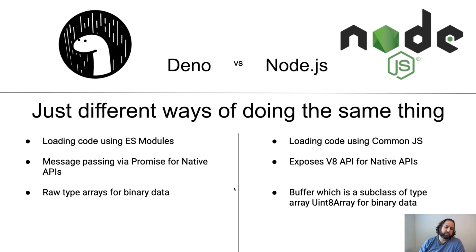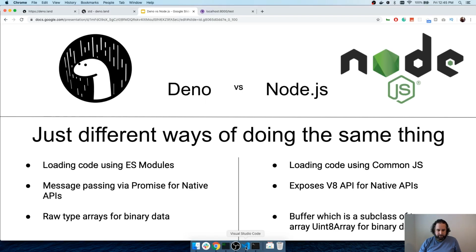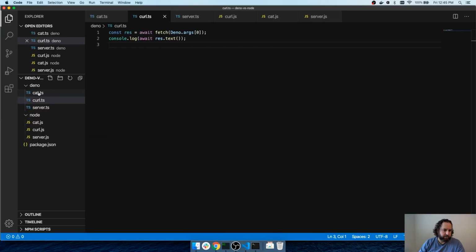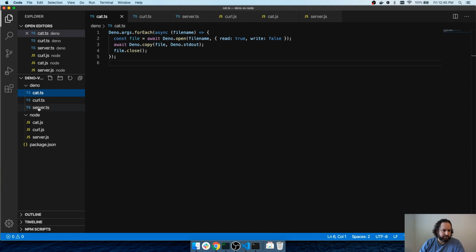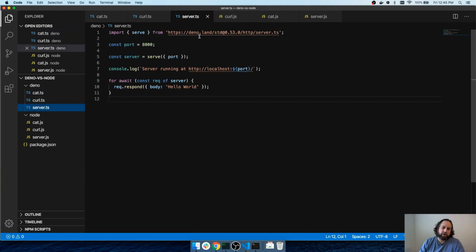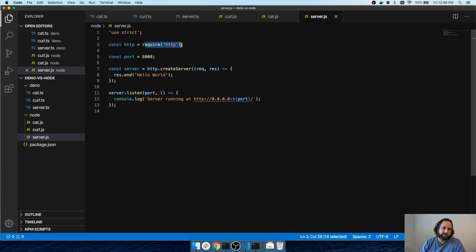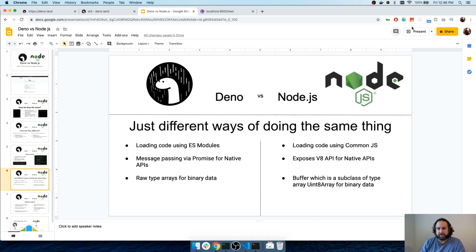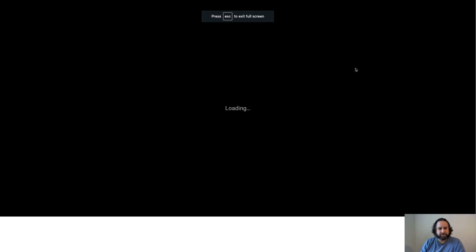Deno does loading through ES modules. Node.js does it through CommonJS. So if you were to go to this code, I wrote some code for, let's see, cat here. You can see, here, server. Here I'm pulling from the standard library, I'm pulling in the HTTP server. You can see here I'm doing an import, and it's a full URL instead of what you would normally do, like here, where you would do a require in Node.js.